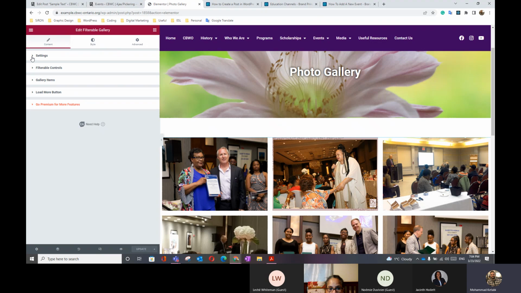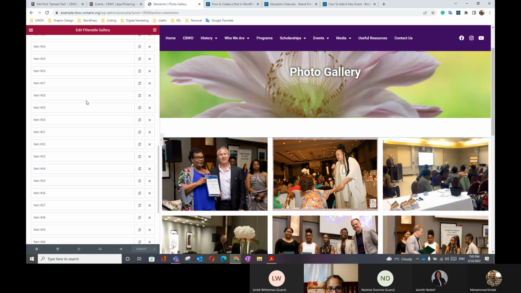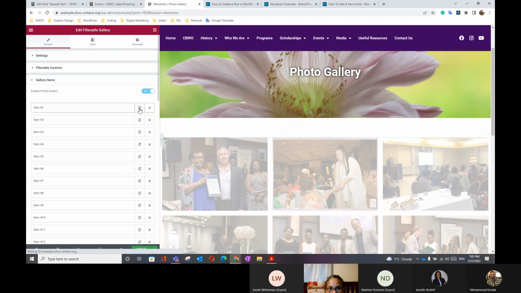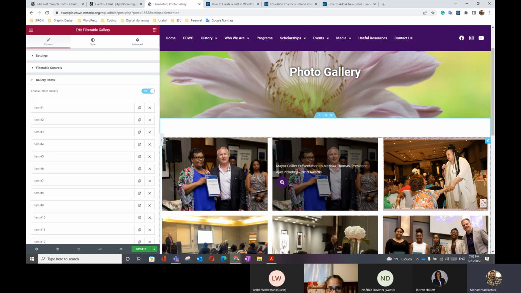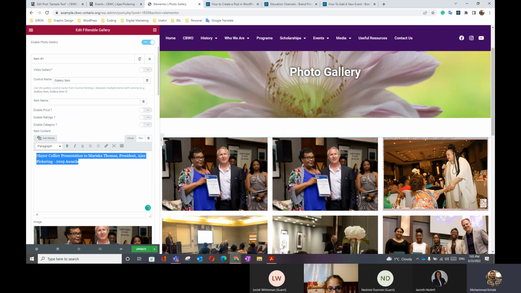Minimize the settings tab here. And click on gallery items here, because we want to add new items. All right, you can add a new item here, but I recommend a new way. Just click on the duplicate button here. When I click, you can see two images here, and then you can modify the new one. For example, I just change the content here.